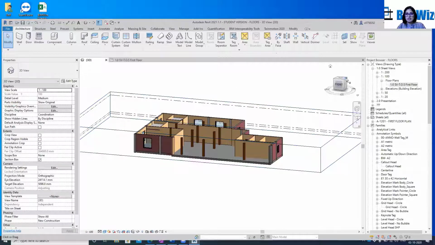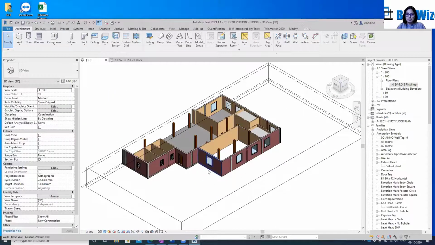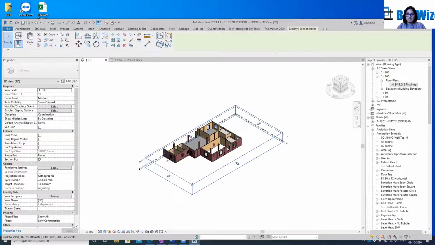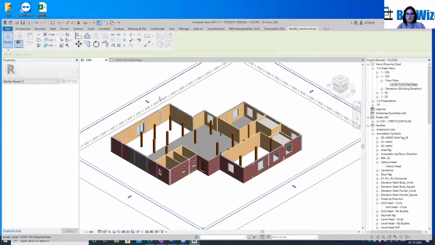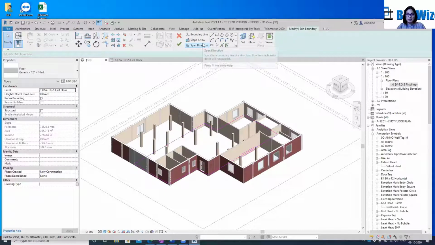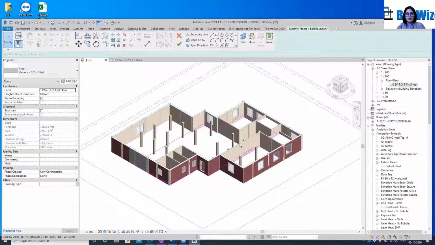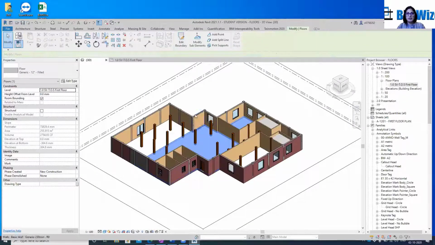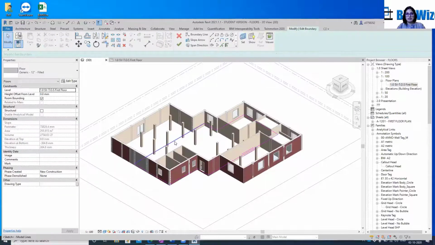And now if I go to 3D view, you will see there is no floor in this portion. So there is a floor over here, but there is no floor over there. And if I again go to edit boundary, you can do it two ways. You can click on this and go to edit boundary, or you can just double click on it and you will enter the sketch mode again.